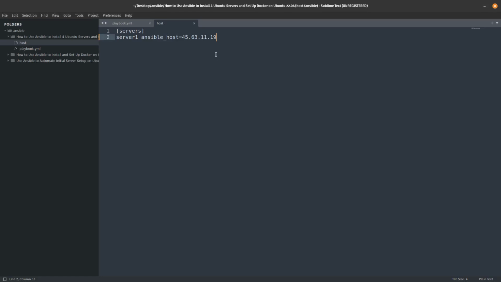Well, the first thing that you need to do is you need to have a host file, and in the host file you want to create a group, right? And in this group you want to add the server, like where is the IP of the server that you want to connect to, and the server needs to have SSH available, right? Because Ansible uses SSH and Python to run the playbooks and all that good stuff.